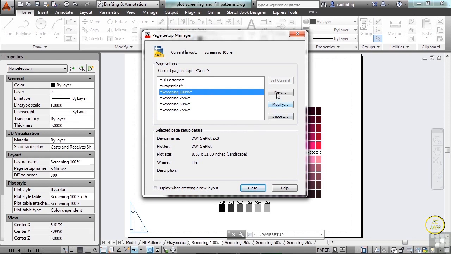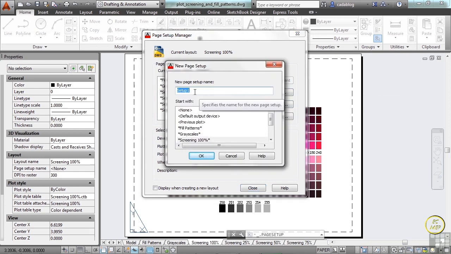So we have to make one. Click New. We need to give it a name. It will default to Setup 1. If you have a Setup 1, the next one it will make is a Setup 2, Setup 3, etc. And you can create as many page setups as you need. I suggest you limit them as much as possible, but make sure you have what you need.